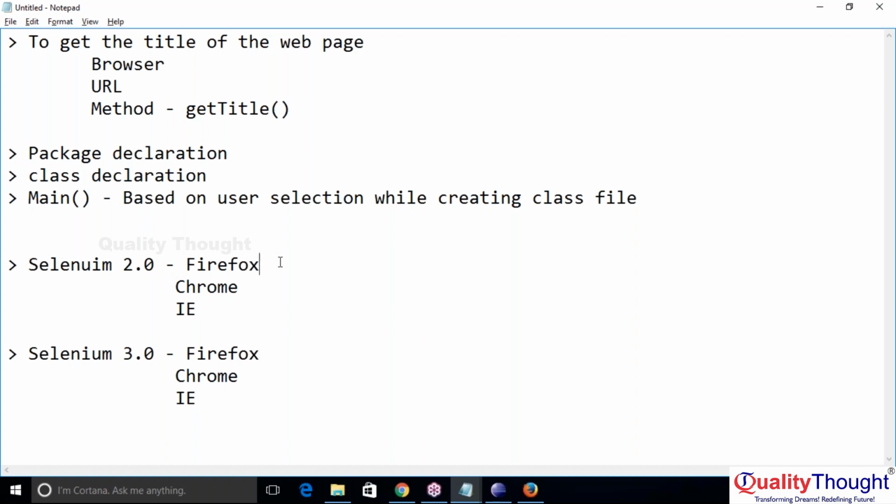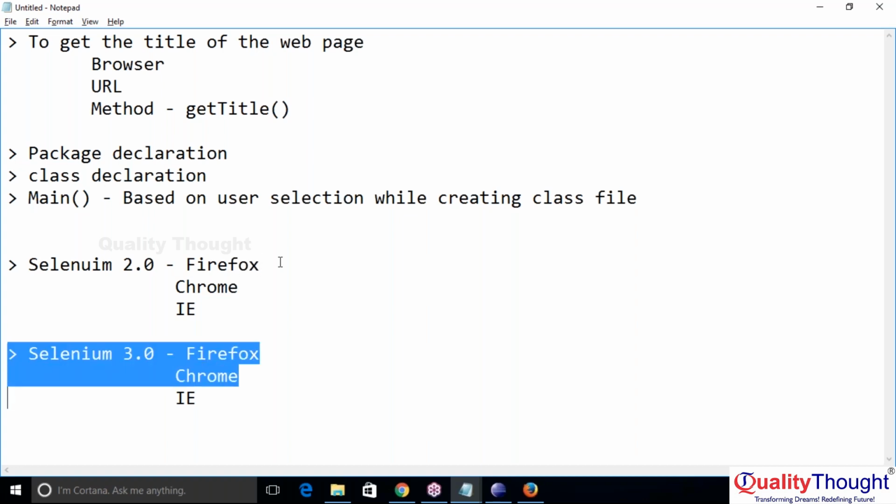But in Selenium 3.0, if you want to open the Firefox, Chrome or IE browser, you need to have the respective driver in your system. Wherever you have saved the driver in your system, you need to give the path of that particular driver. Then only it will open in Selenium 3.0. It may be Firefox or Chrome or IE.